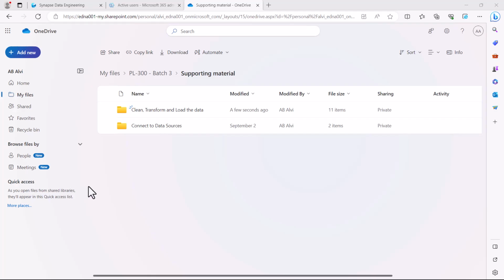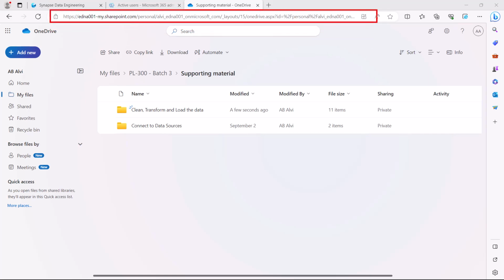In this video and in the subsequent few videos, we are going to take on a real world data example, and this data example has been uploaded on the SharePoint site, and we are going to use this particular folder, clean, transform, and load the data, and we are going to perform certain operations. For this particular video, we are going to have a look at the data types.